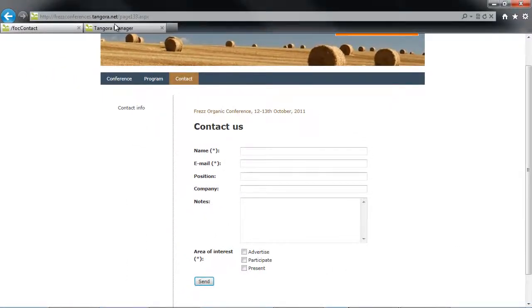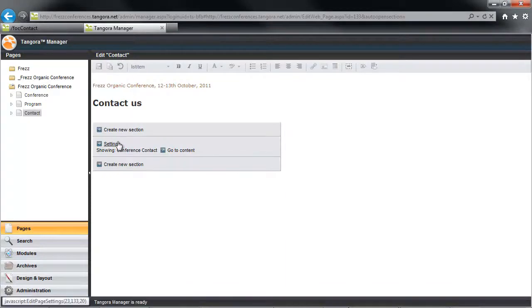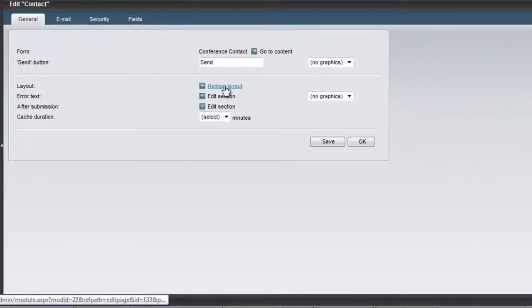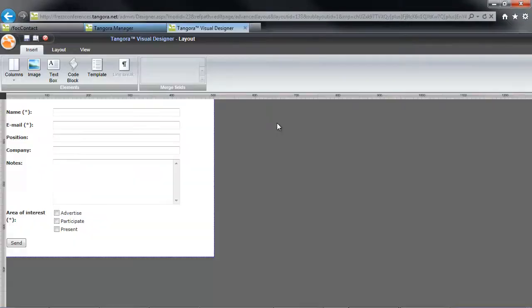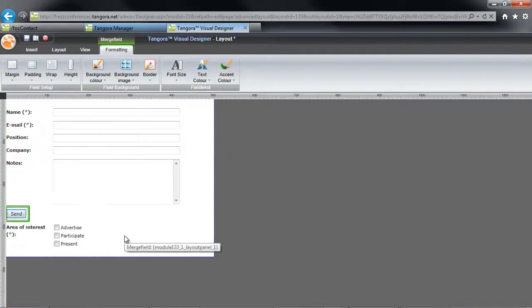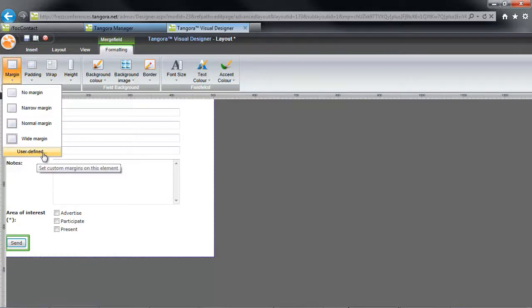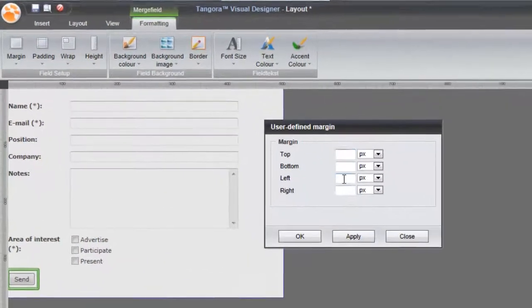So to modify our layout here under the General tab of our form page settings, I'll hit Edit Layout by Layout, and then we access our layout. And here I can do any number of operations with Visual Designer, so I can reorder my fields, add margins and paddings and whatnot.